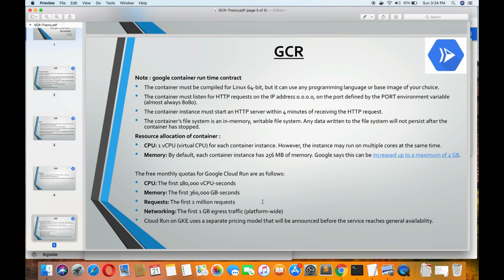Now, for networking, the first GB of egress traffic, that is the outgoing traffic, is free. After that, they will charge you. For Google Cloud Run on GKE, the Kubernetes cluster, they have a separate pricing model which will be announced before the service reaches general availability.